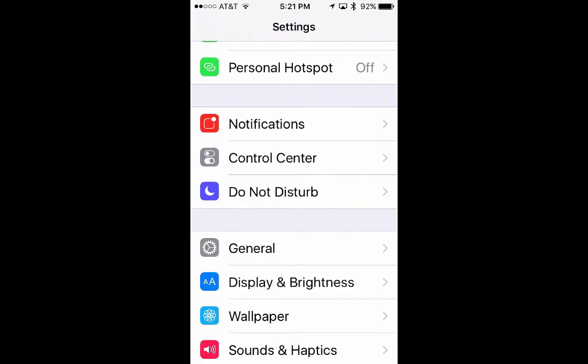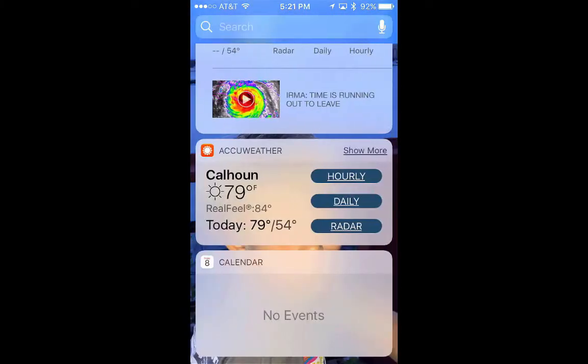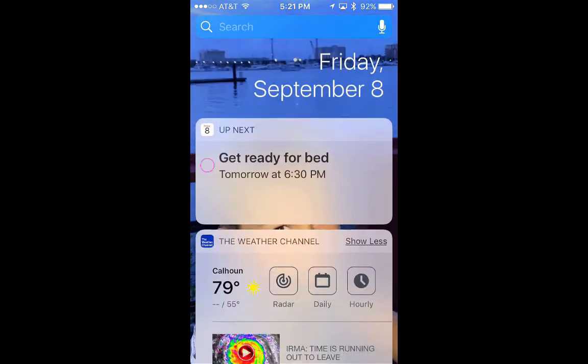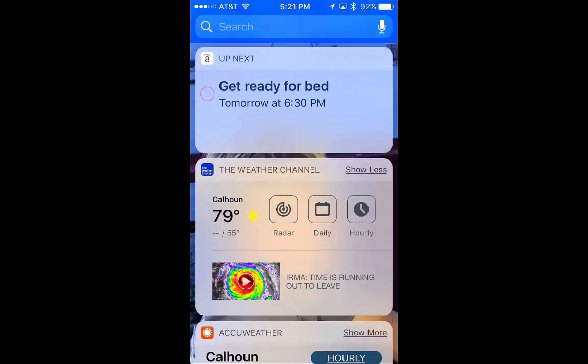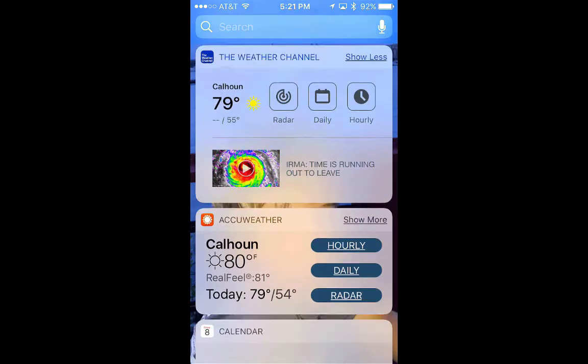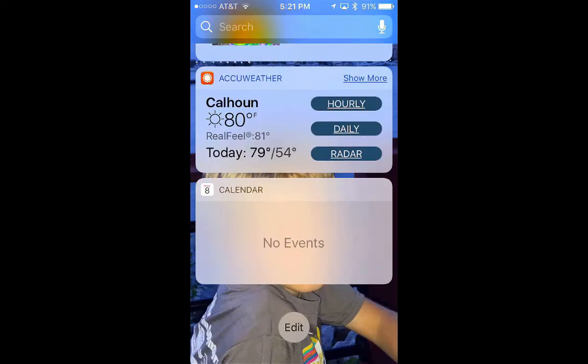Now we're going to turn off some of the data leaking widgets. So I'm going to go to my home screen and I'm going to swipe. If you swipe from the right, you get to see your views. What is actually showing up on your home screen? Okay, I have Get Ready for Bed, which is coming up next. Then I have my weather. I have my calendar events.